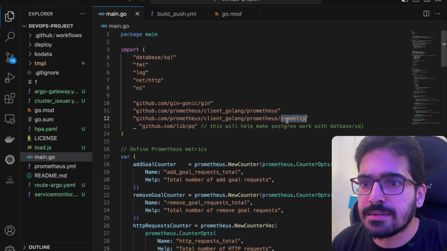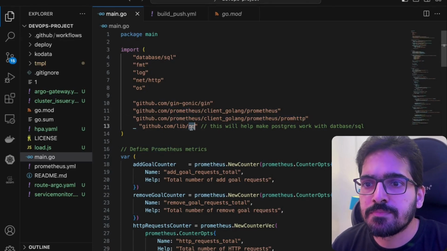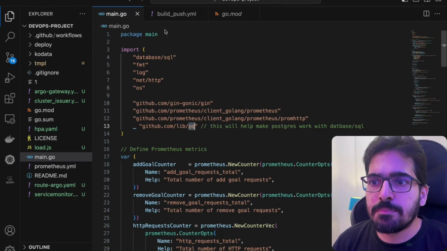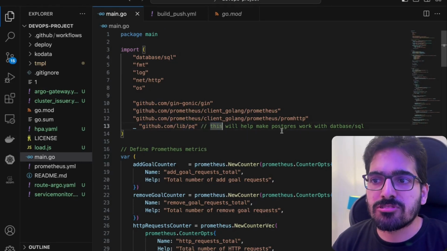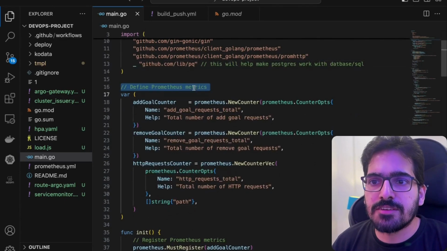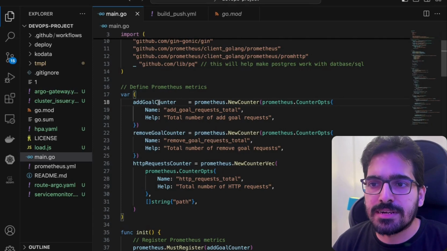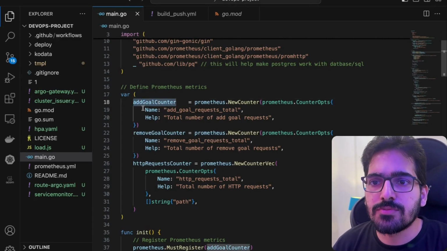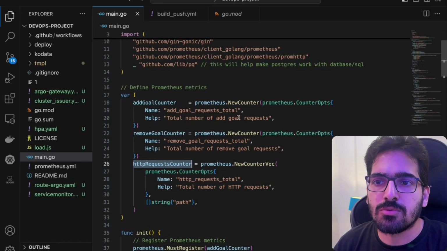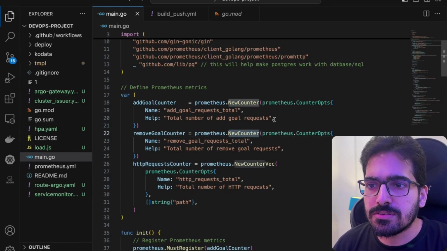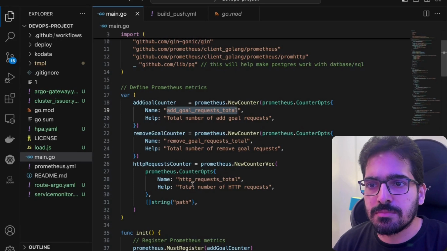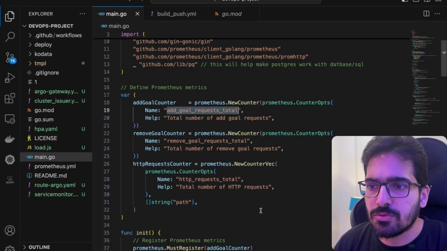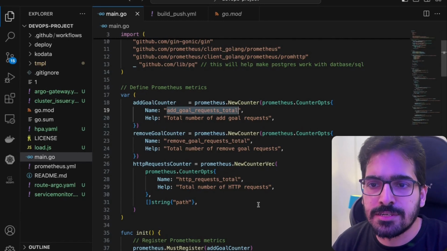Prometheus, the GoLang client, and also promhttp from that. And then pq, which helps make Postgres work with database SQL. First, we are defining the Prometheus metrics. This is for the instrumentation of the code. So we have created 3 types of metrics: add goal counter, remove goal counter, and HTTP request counter. In that, we are creating new counters, and we are giving them names: add_goal_request_total, remove_goal_request_total, http_request_total. So these are the 3 new counters that we are creating.